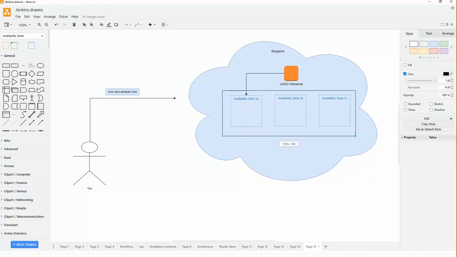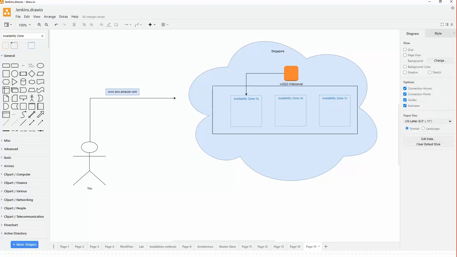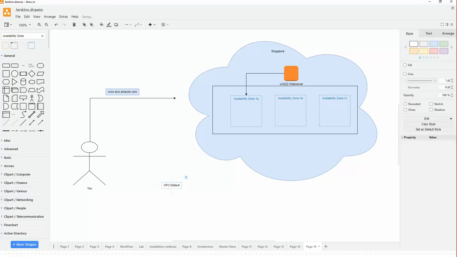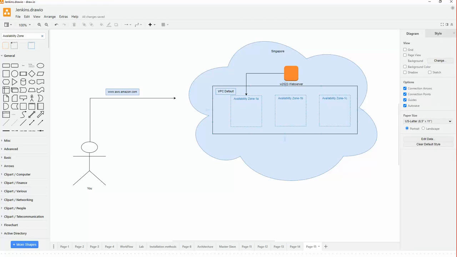This is a VPC, guys. So what is this VPC? It is a default VPC. The default VPC is there.